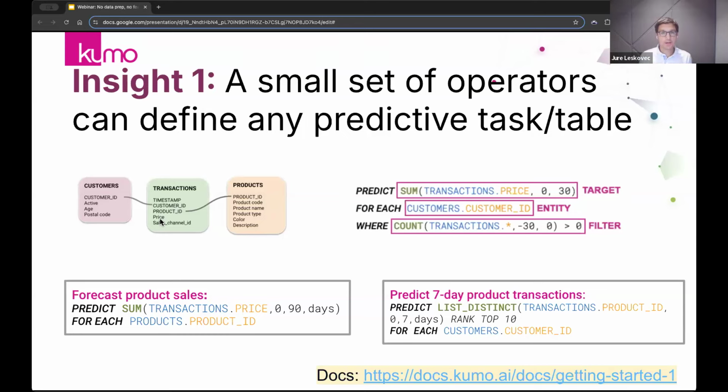Now, who are we predicting these transaction prices for? We are predicting them for every customer ID, right? For each. And then, for example, here I could say, okay, and let's only make this prediction for the customers where the count of transactions in the 30 days before now was greater than 0. So basically, I'm saying for every active user, predict how much they're going to spend in the next 30 days. And 3 lines to specify this predictive problem.